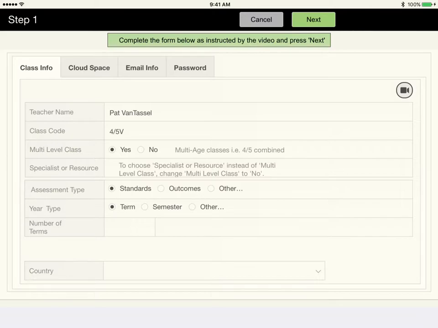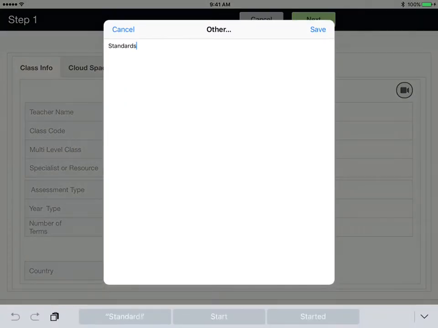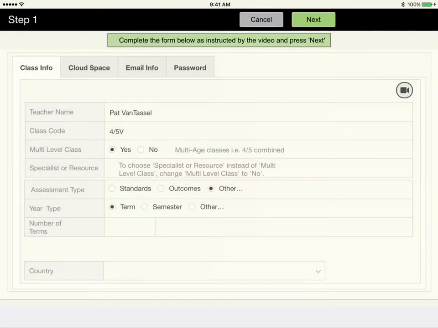But actually, Nova Scotia, where I'm from, we use the term outcomes. But it could even be something different. And if it was something different, you just click on other and you'd back this out and type in whatever term you were using, like objectives or something like that. Then you just press save. But I'm just going to go to standards because that's the most common.